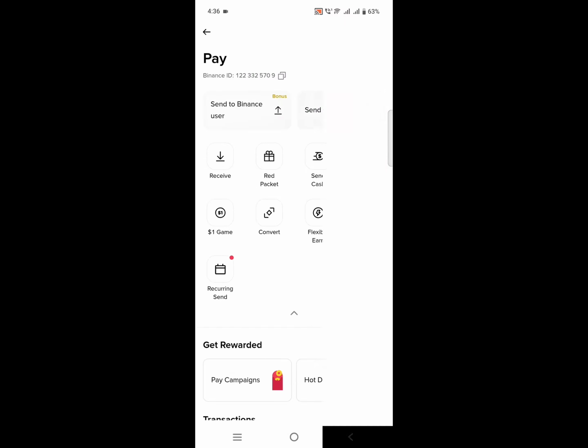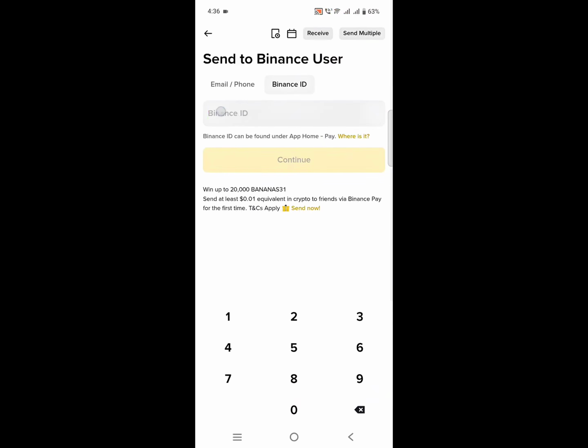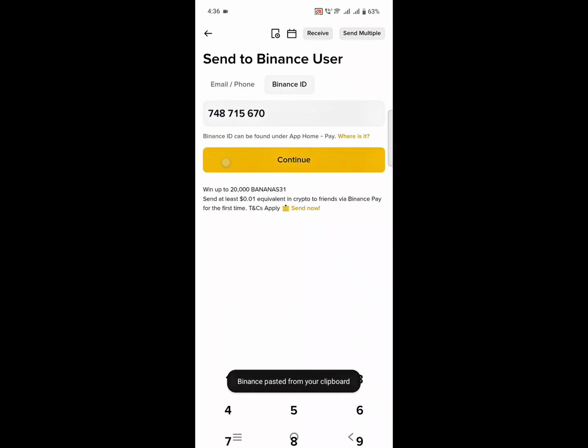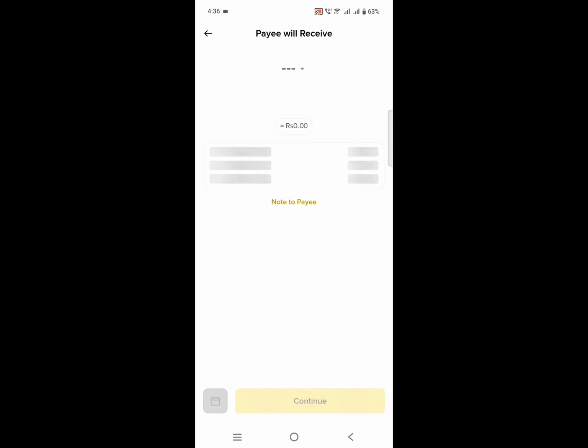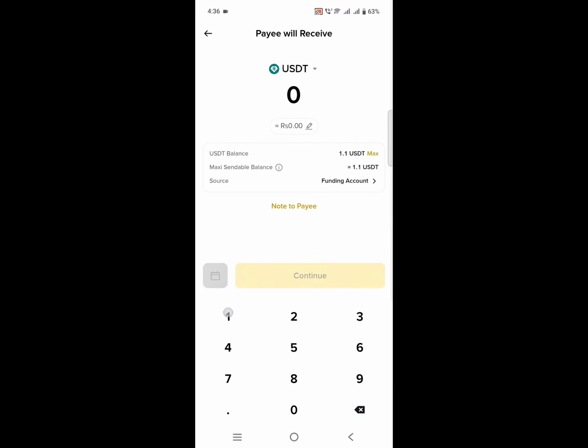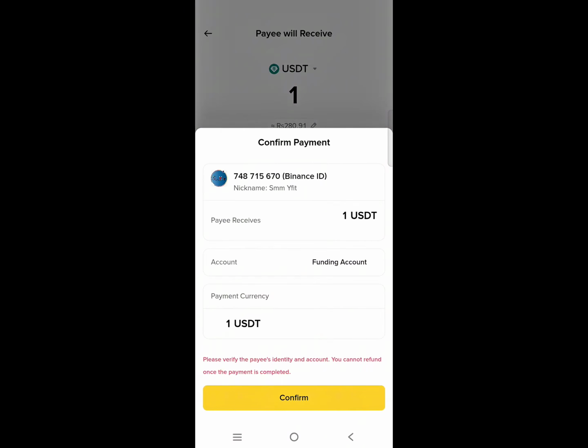Select Send to Binance User. Paste the same Binance Pay ID that you copied from the website. Then click Continue. Now, enter the exact same amount that you entered on the website. Tap on Continue and then press Confirm.